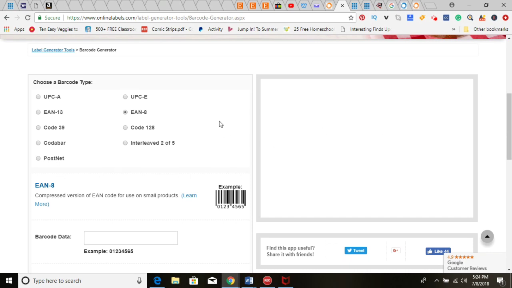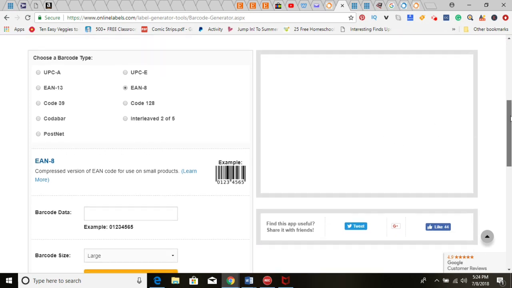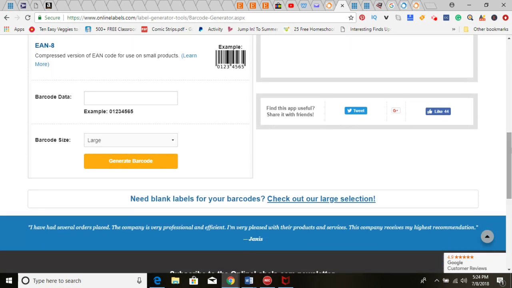And if you don't know what you're doing or you don't understand it, most importantly, you don't understand it, it's just going to reflect on you. Okay? So understand what that means. Now, what we do here is we enter the barcode data.